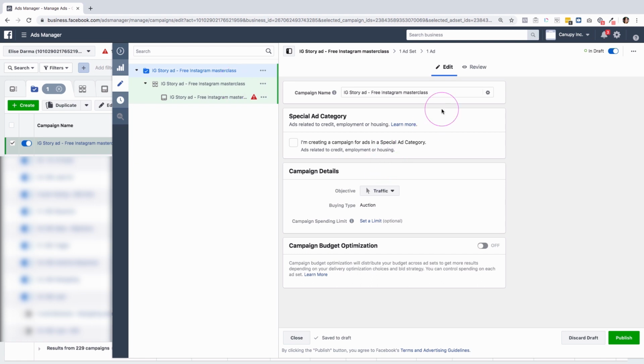That's because we haven't given Facebook enough information. All we've filled in is the campaign name and we have selected our objective to be traffic. Remember, that's to drive clicks. So this is the campaign level. Let's go down to the ad set level.